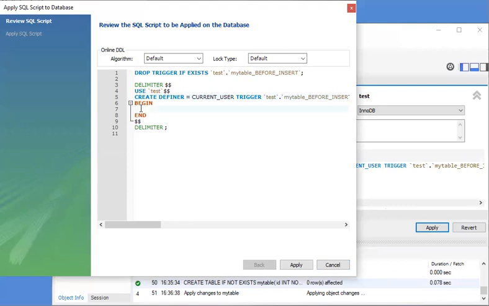So what I'm doing now: I have a table named my table, and there are two columns, ID and name. If I insert a new name that is null, if there is null in the new name field, then set the new name field to mandatory name.